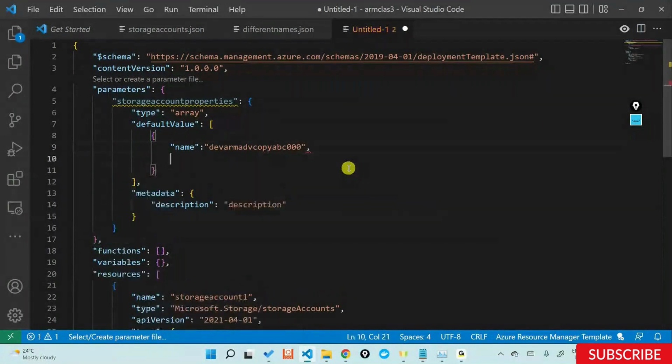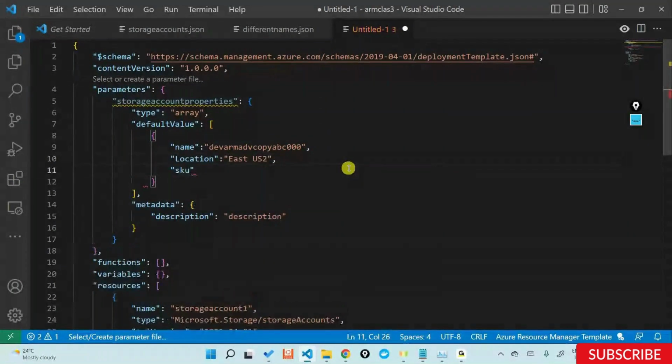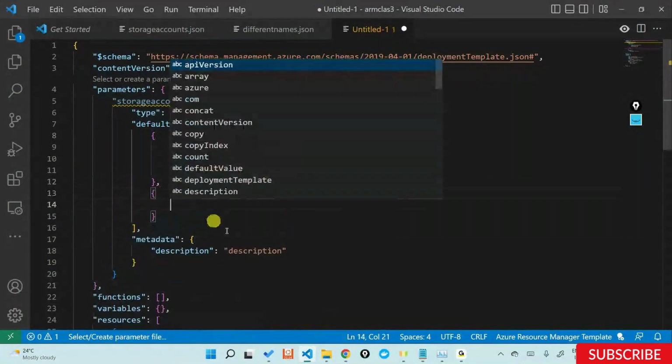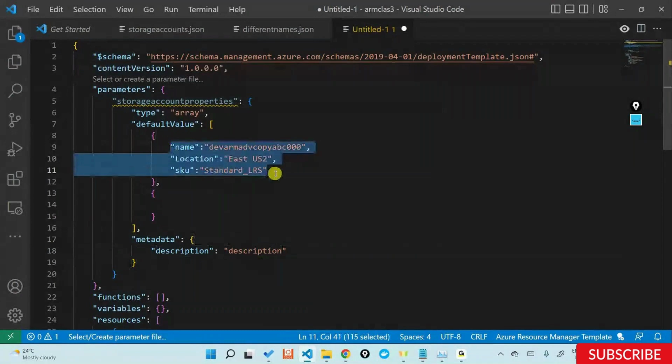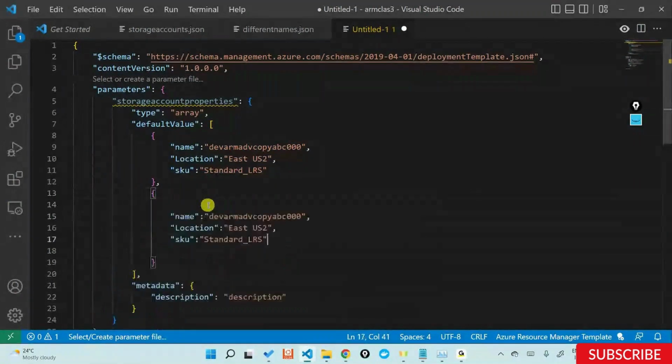comma, location, say East US 2, comma, SKU, I'll do Standard_LRS. This is for the first team inside the same array. Comma, open up another object, simply copy the same properties here. I will now say it is QA. I'll say this is West US and say this is GRS.